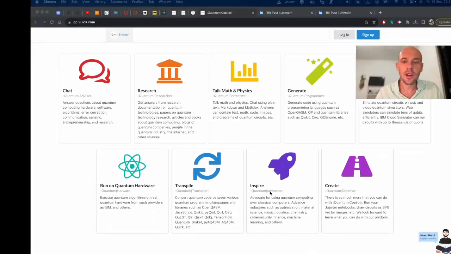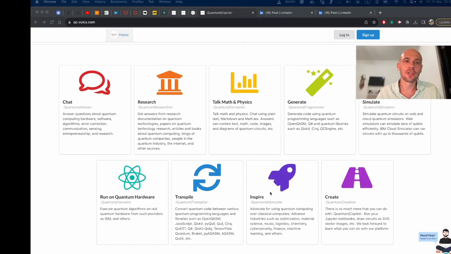So we listed some of the features here. The Quantum Copilot includes chat. It can answer various questions about quantum computing hardware, software, algorithms, and everything else. It uses information from research documentation, papers, articles, books, blog posts, etc. Also GitLab repositories. It can understand the Markdown and math.js formats. It can give images, diagrams, math code.